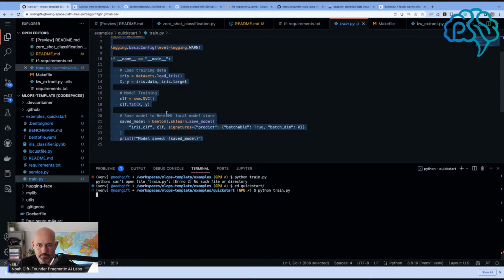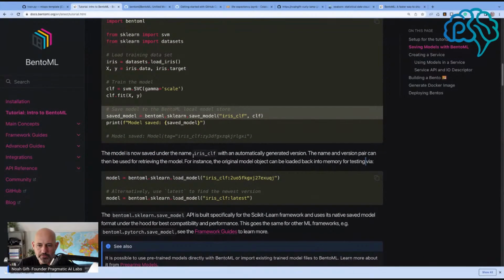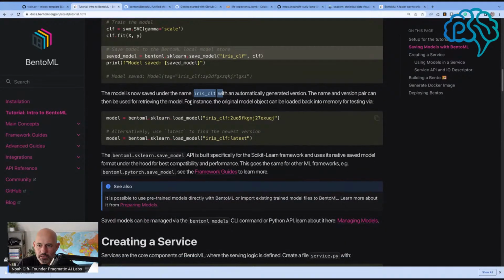So this is not very complicated. There you go, model saved right here. And it's going to save it in some special directory somewhere. Okay. The model is then saved under iris_clf with an automatic version. So then to load it back into memory for testing, that looks okay. So that makes sense to me.